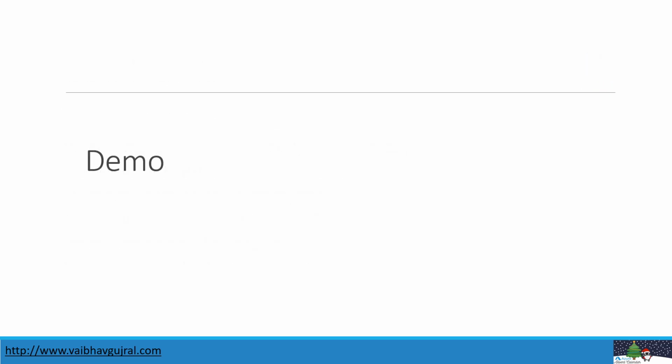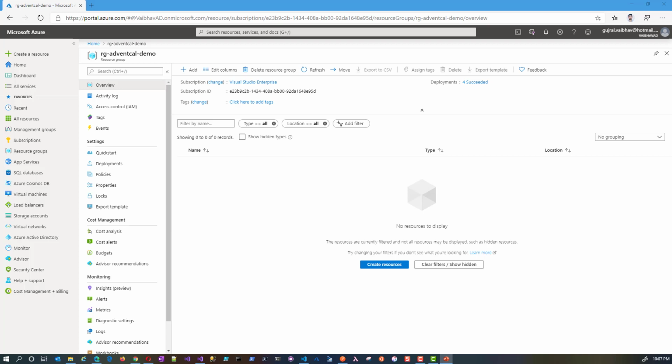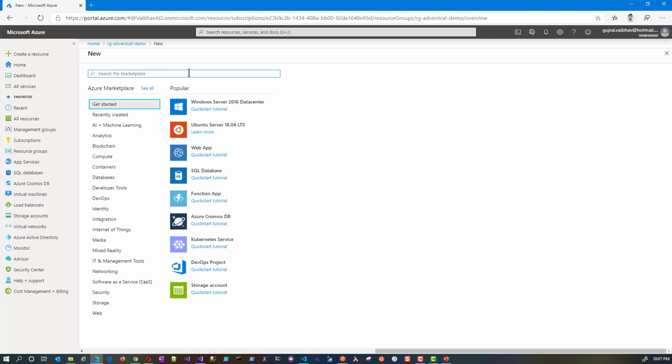Let's jump onto a quick demo for Azure Functions. The first thing I'm going to show is how to create an Azure function in the Azure Portal. To get started, I have already created a resource group under my subscription for the purpose of this demo. Under that resource group, I'm going to create an Azure function through the portal. Let's get started. I'll click on Add under the resource group and look for function app.